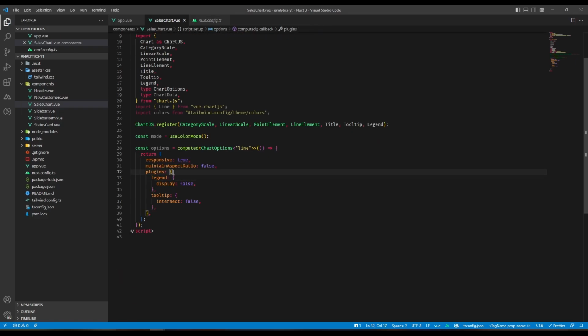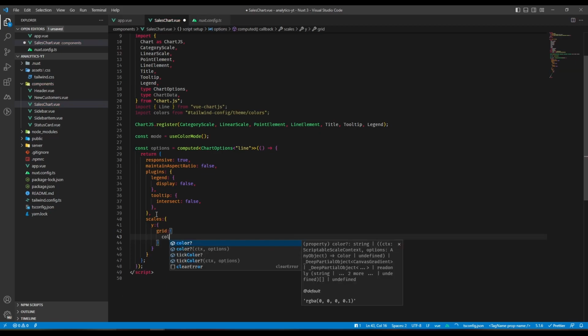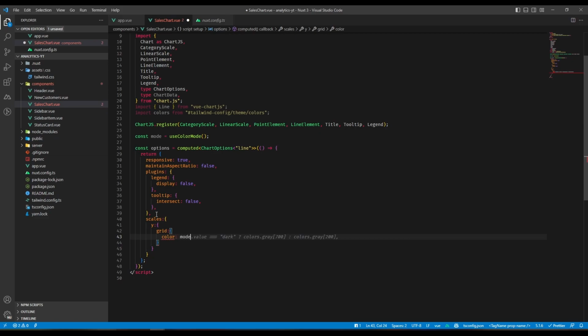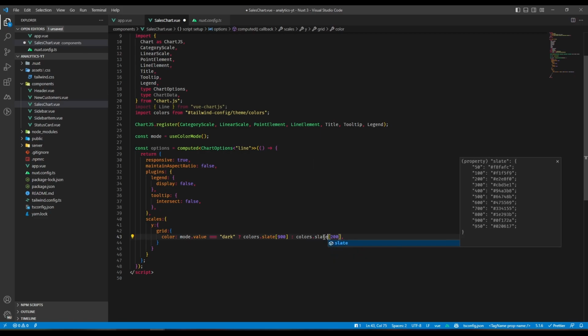Now, in order to change the color of the grid, we want to go into the scales object. And for the Y object, we're going to say that grid, we want to change the color, right? And this color is going to be based on the current color mode. So if it's dark, then we want to say this should be slate 900. But if it's light, we want it to stay at slate 200.